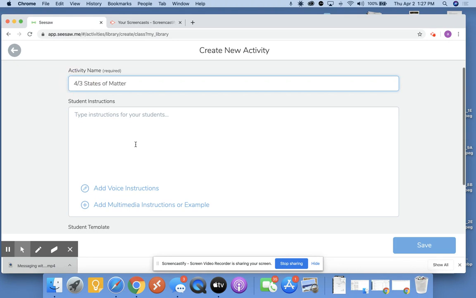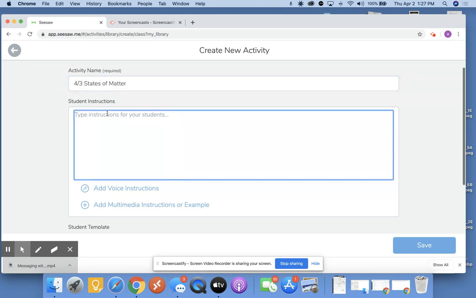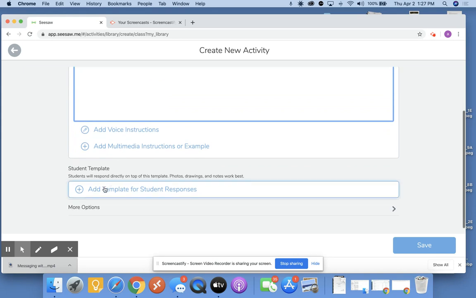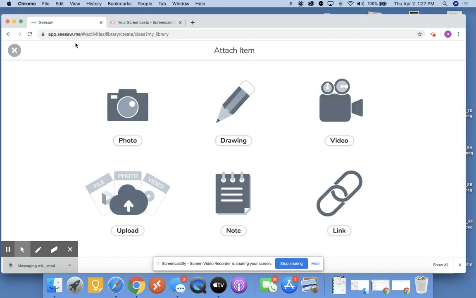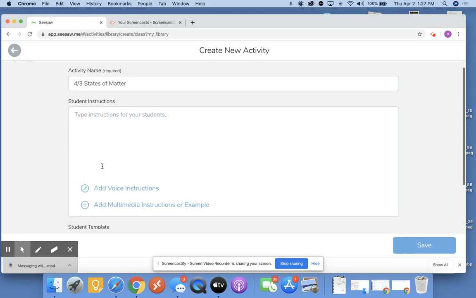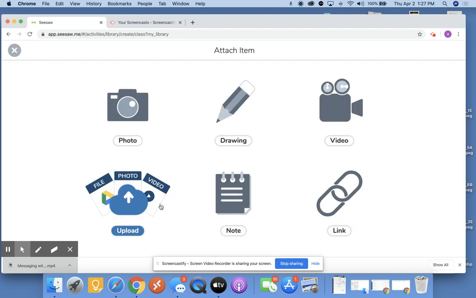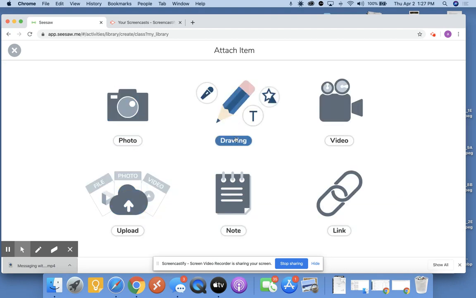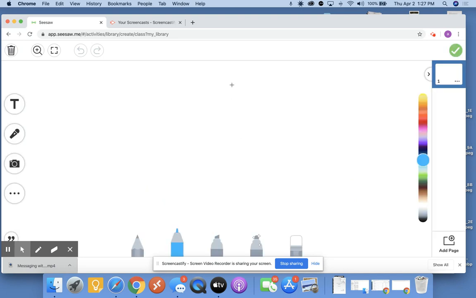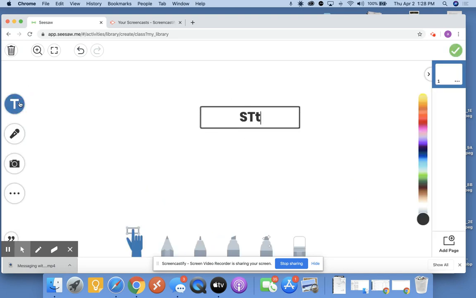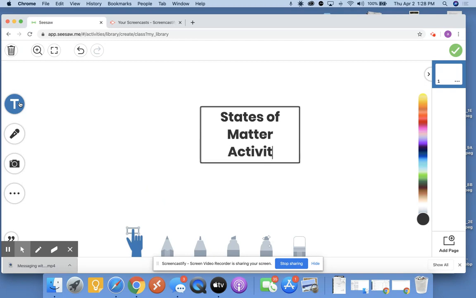So we're going to do it on Friday, and I'm going to scroll down and add a template. It's very important you do it here so that you can put your video instructions or any other instructions you have here. And by doing it on a template, the students are allowed to write on top of it. So I'm going to come to drawing, and I'm going to give it a title, States of Matter Activity.